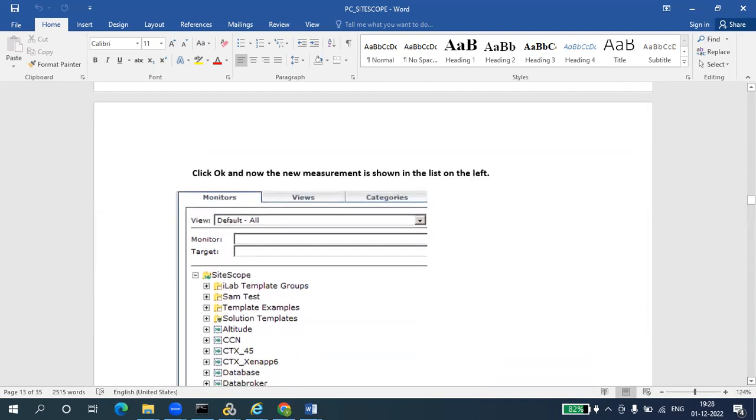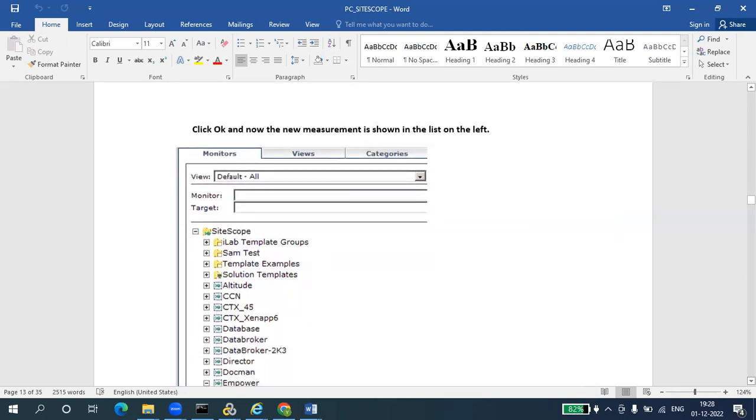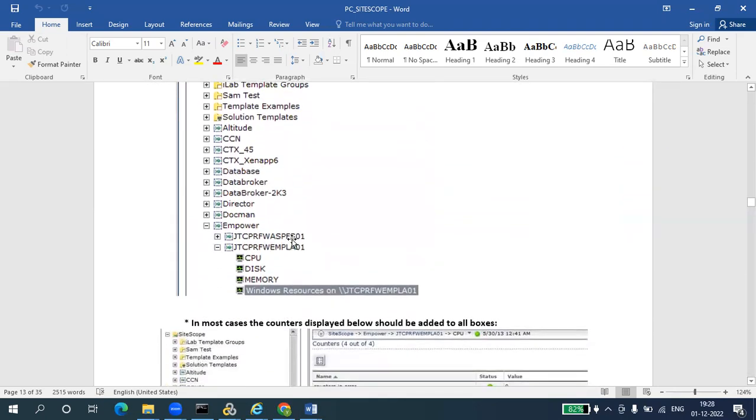Click on OK. See above, we need to click on OK. Now the new measurement is showing in the list on the left. On the left side, we can see it like this. We have added server names with CPU, memory, disk, and Windows resource. Means whatever counters we need, like DB counters, you can add DB counters. If you want CPU memory, you can add CPU memory. So like this, we need to add.